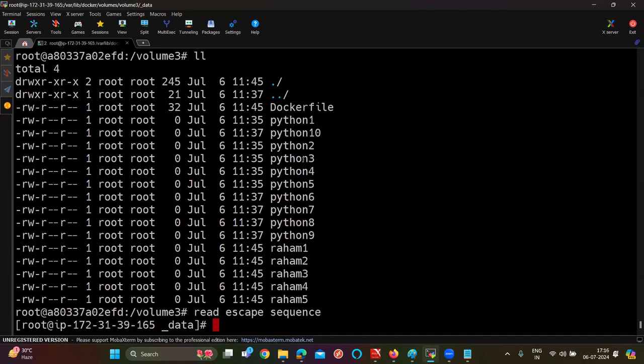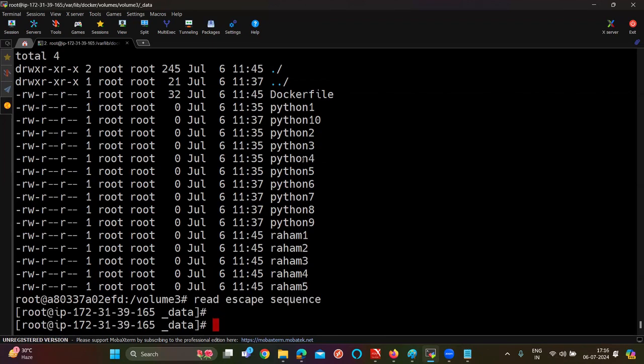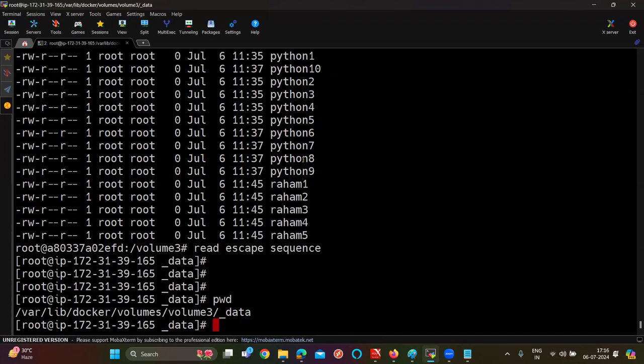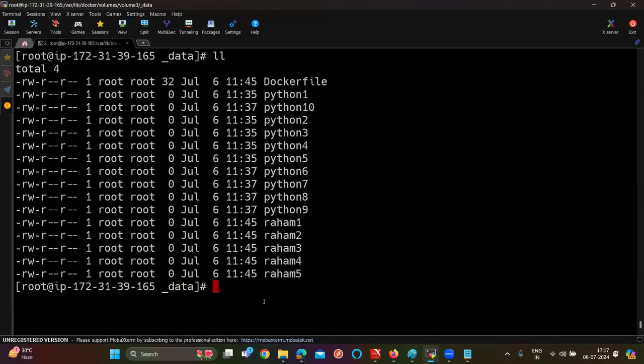Content is on which container? Container number 6. For container number 6, what is the volume we are using? Volume 3. Go inside volume 3. CD, tell me var lib docker volumes volume 3 underscore data. Now give LL. Are you seeing the content? I want to copy the content to which folder? Let's say root path. So CP star slash root.